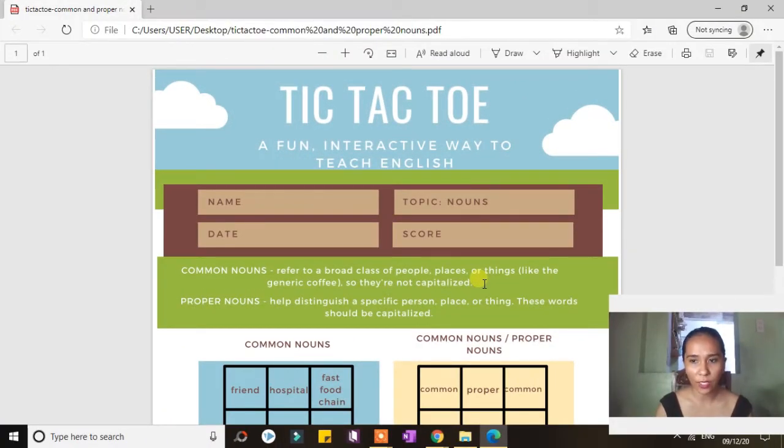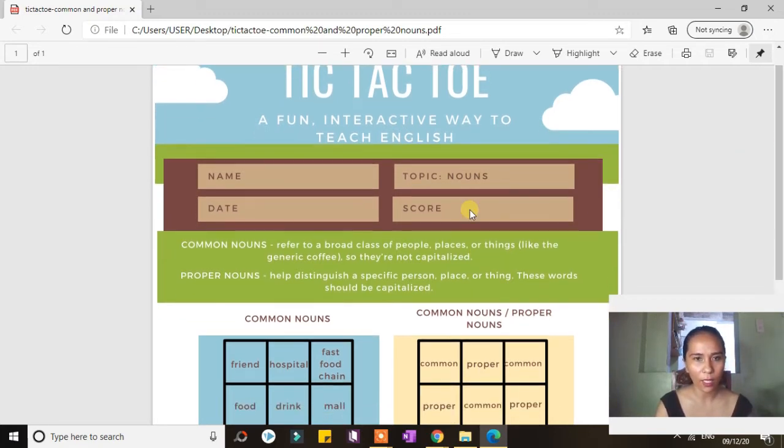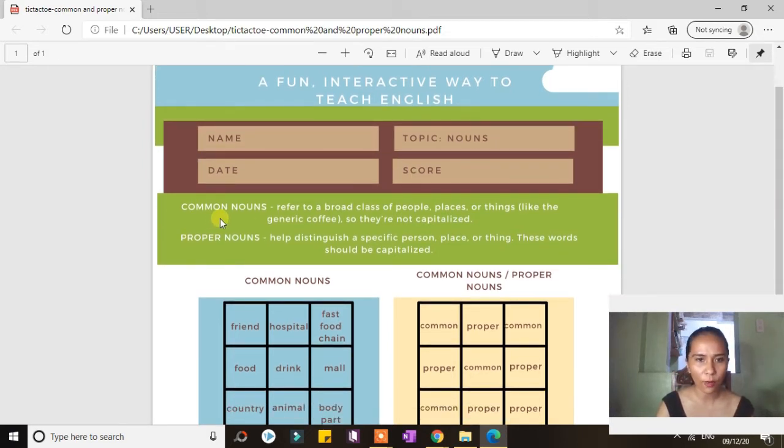This is the worksheet that I just created earlier in the form of a tic-tac-toe game. It's a fun, interactive way to teach English, and my topic is actually nouns, specifically on common nouns and proper nouns. So in this worksheet, as you can see, your child can write his or her name here, the date in which you use the worksheet, and the score, and then of course the topic. And then below it, there is also a brief description of the lesson. So common nouns, here, that's the meaning, and then the proper nouns also the meaning of it.